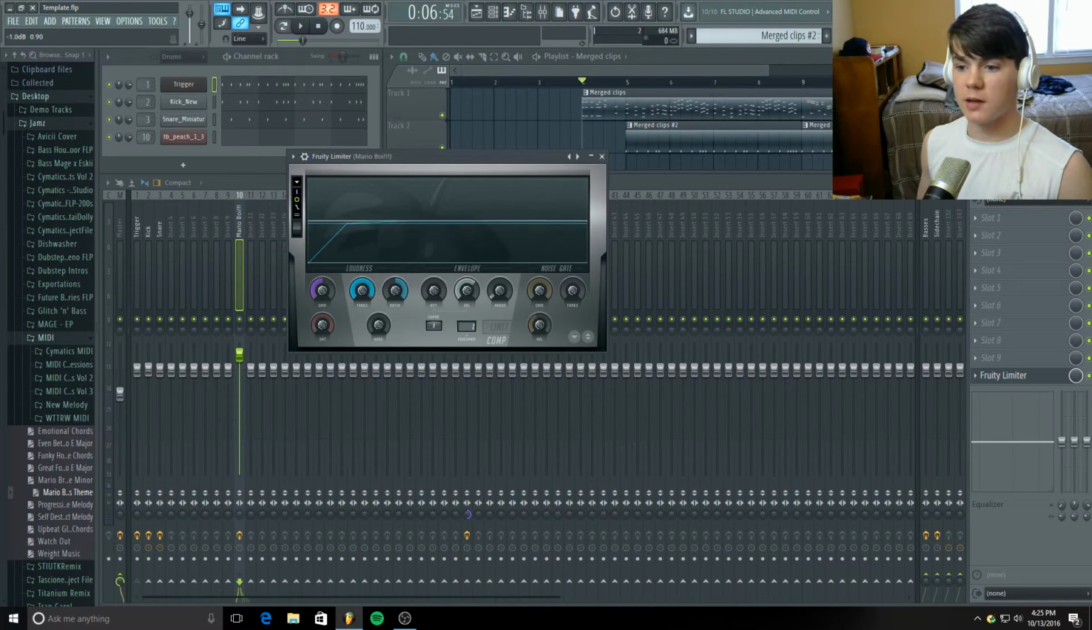This is basically telling the trigger how much to sidechain the main melody, how much to duck it down when the trigger hits. So let's listen to this.